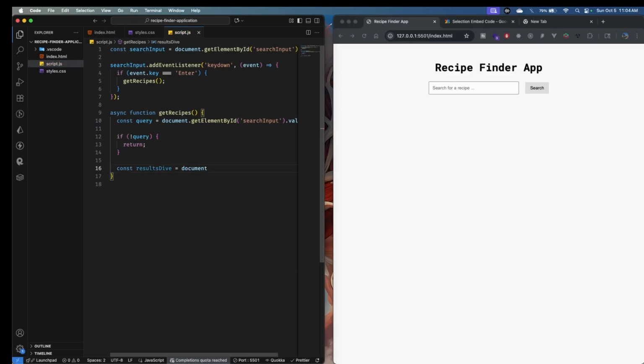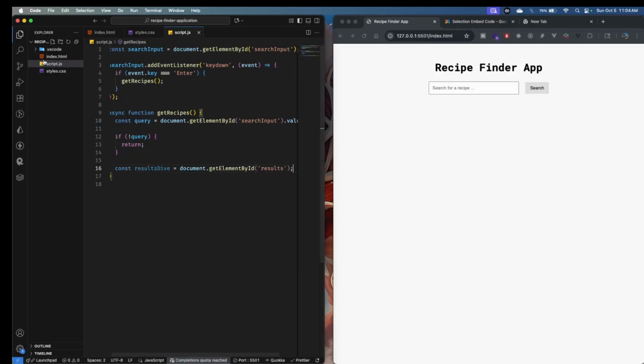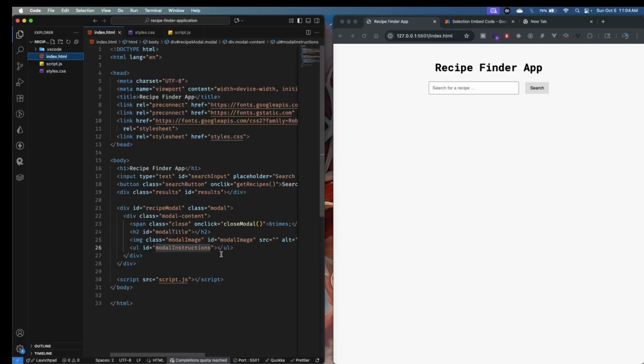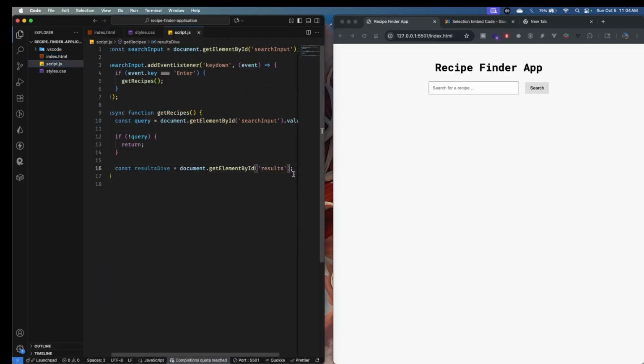Good. So now let's proceed to create another const that is resultsDiv, and we are going to have document.getElementById, and we are going to be getting the results. This is the div that we declared here on the index.html. You have it here. So here we are going to be injecting the recipes that we get from the third-party API. Also here it is going to be resultsDiv to avoid the misspelling.